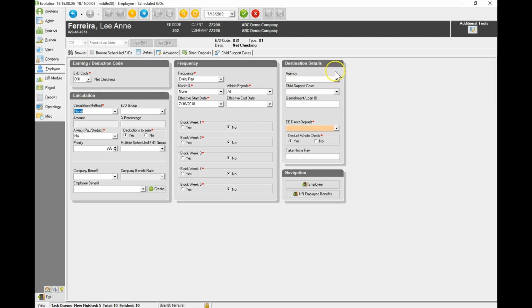Finally, I'm going to come into the last column under Destination Details, and under EE Direct Deposit, I'm going to click on the drop down, and this is where I'm going to find the account that I entered in just previously. Under Deduct Hold Check, for a net deposit, I want to make sure that it says yes. If this was a fixed account, we would make sure it said no. Then I'll go ahead and click on the green check mark to post my change and the small green check mark to commit my change.